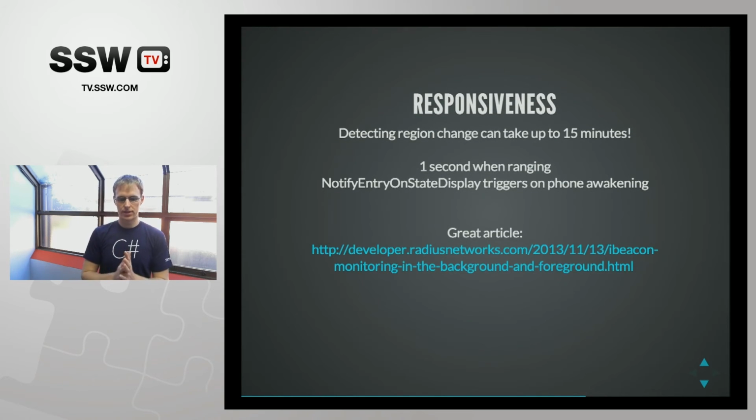So responsiveness is an issue that people run into. Detecting a region change in monitoring can take up to 15 minutes, which surprises a lot of people. They kind of expect it to be instant. But basically it's to do with battery life. iOS doesn't want your Bluetooth detection chewing up everyone's battery. So at the worst case, it can be detecting only once every 15 minutes. Generally it ranges around, but 15 minutes is the max.